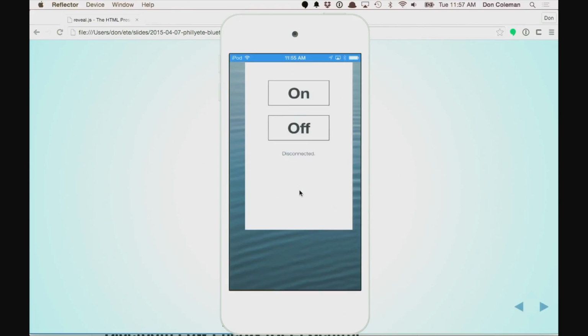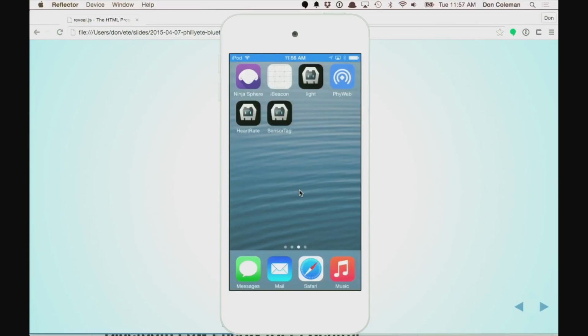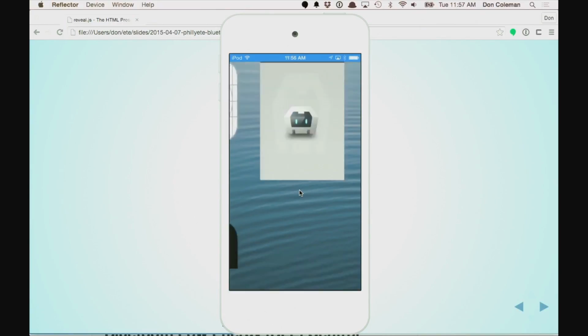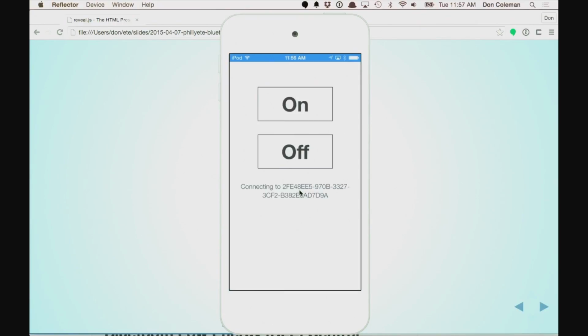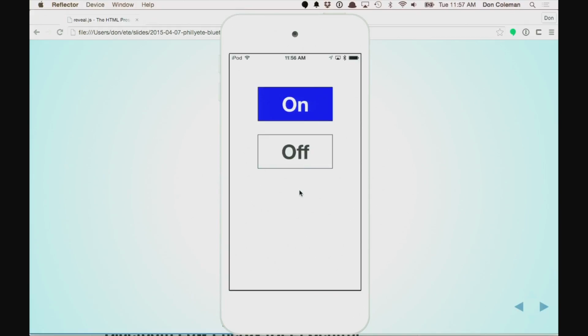Okay, hang on. This disconnected here. A lot of times when you have an app, you'll want to have a list of devices you can connect to. This one assumes there's only one light bulb and goes out and connects to it. And then you can see the on switch came in, and then I can toggle it off and toggle it on. Pretty low tech, but it actually works really well.